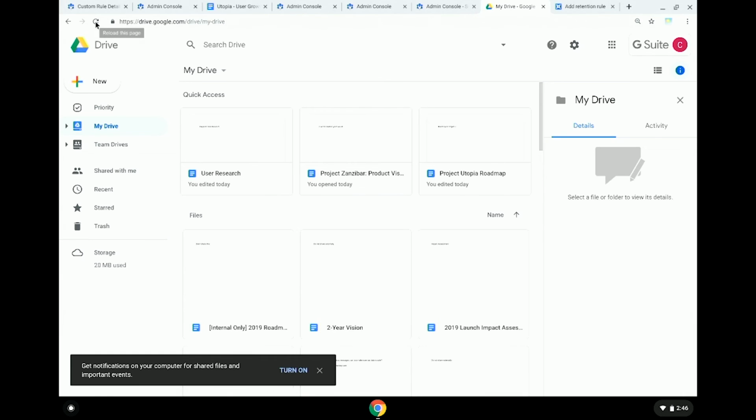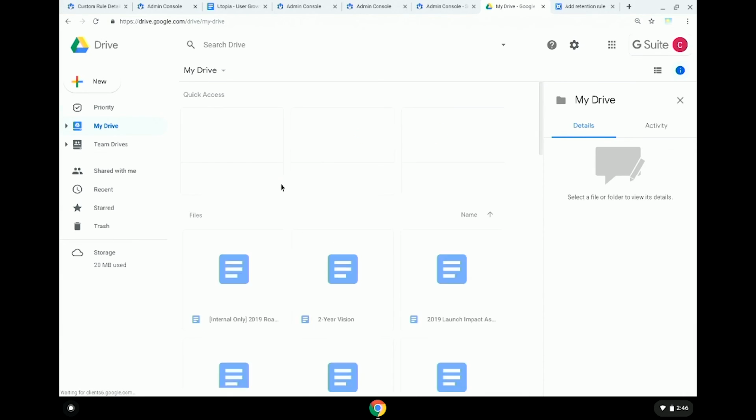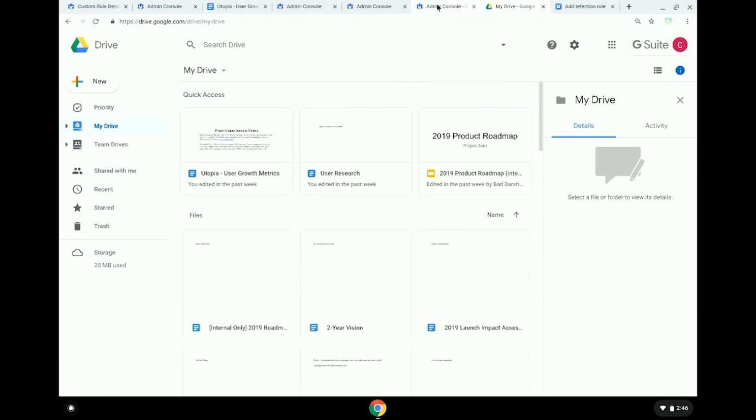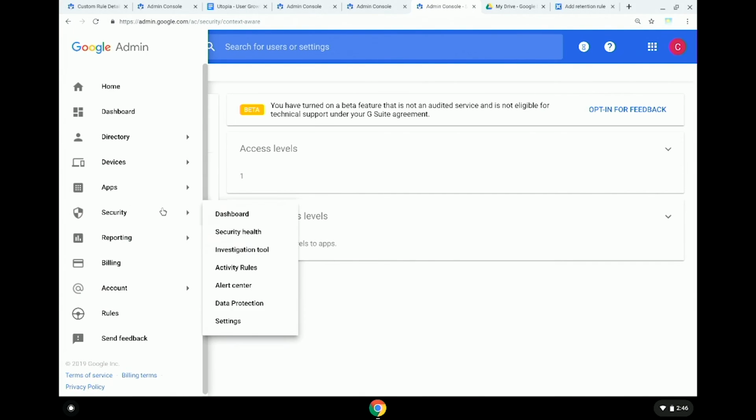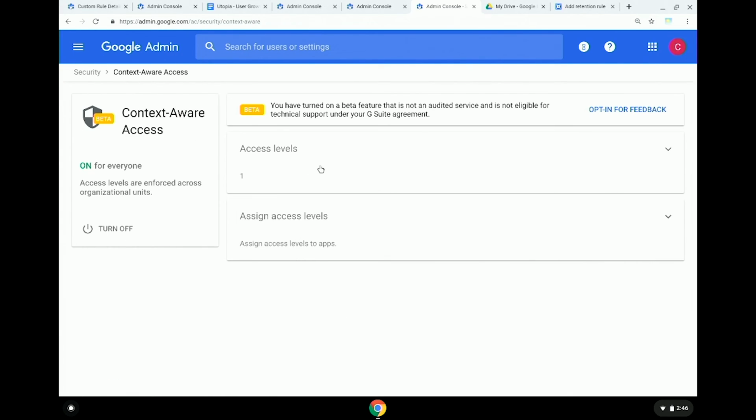And so if we come to Drive right now, you can see that my account has access to Drive. But if we come into Context-Aware Access, which is available under Security Settings, this is a new option that's in beta, as you can see.